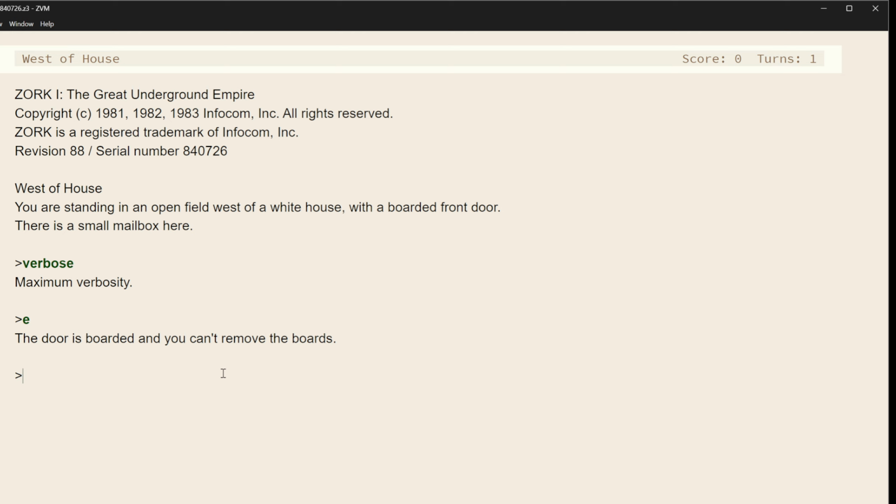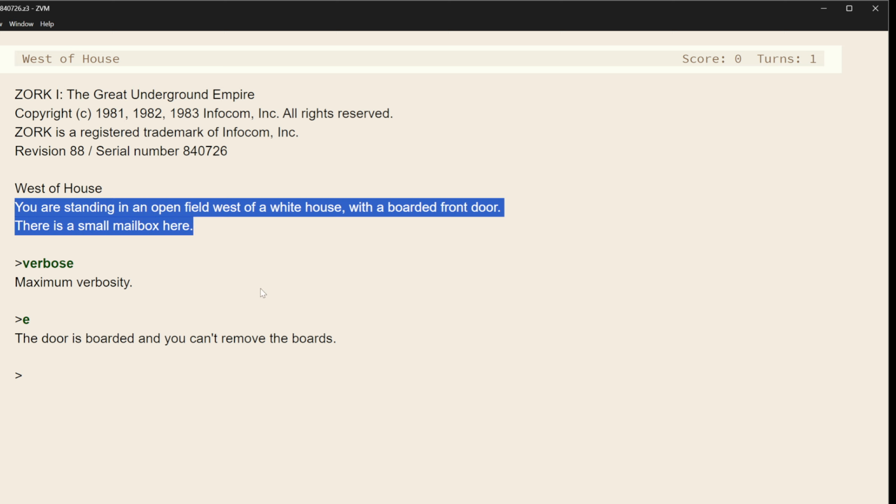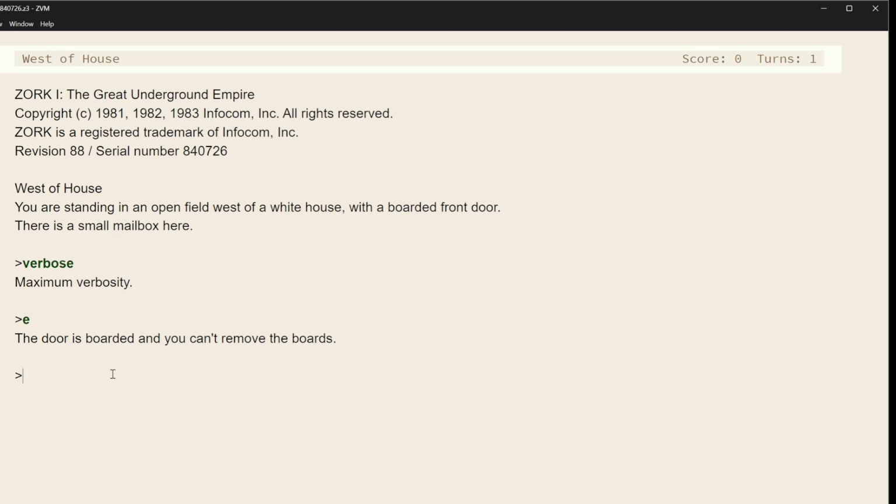So why don't we take a look at the other part of this room, which is the small mailbox, right? Now this is the most common command in a parser game. There are very few exceptions, but generally examine is the most common command in a parser game. So generally your first step in playing one of these games is scanning descriptions for things that you can examine. So let's examine the mailbox.